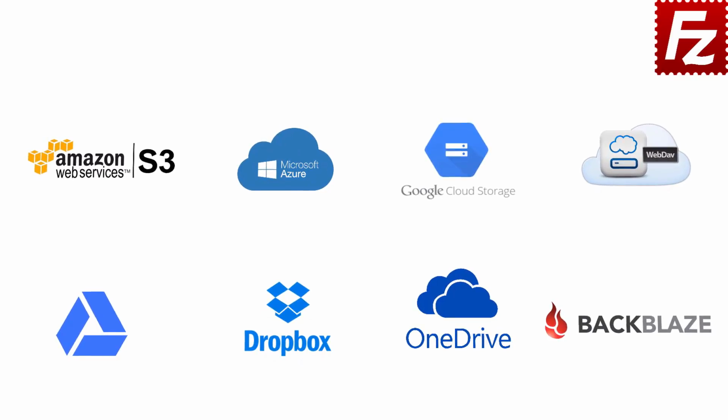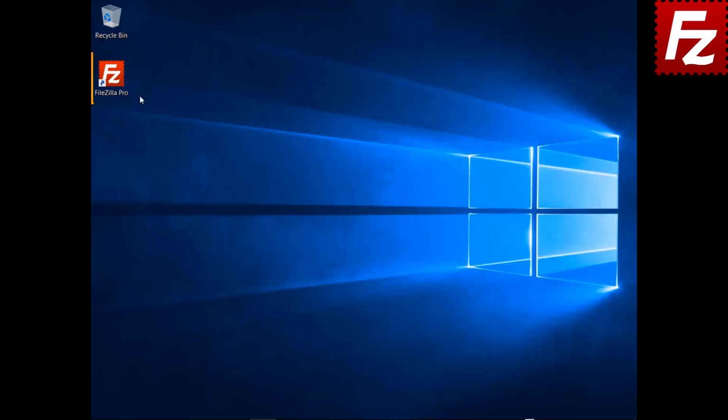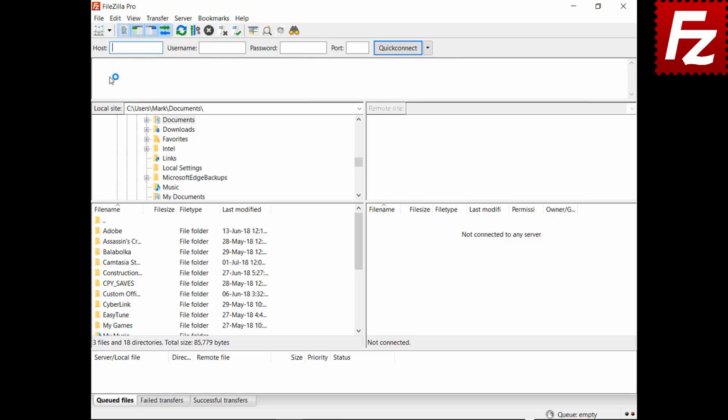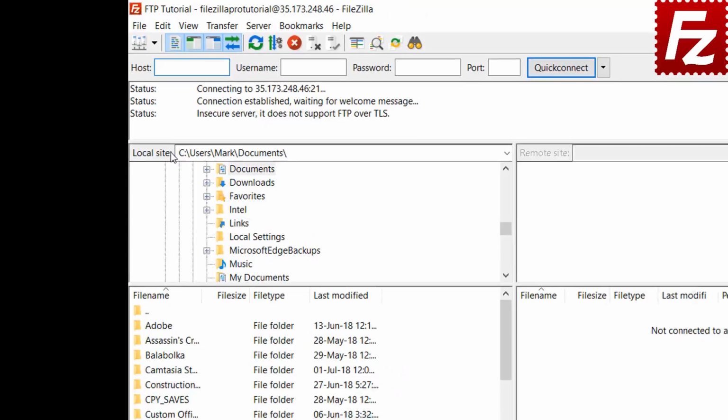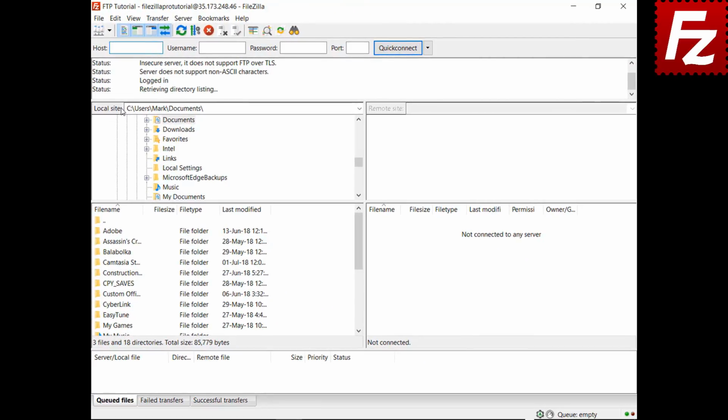In this tutorial, you will learn how to transfer files using FTP with FileZilla and FileZilla Pro. While we use FTP, the instructions also work with all the other supported protocols. To learn how to configure connections with other protocols, watch the other tutorials you find in the video description. Launch FileZilla or FileZilla Pro. Select the connection you want to use. Wait until the connection is completed.